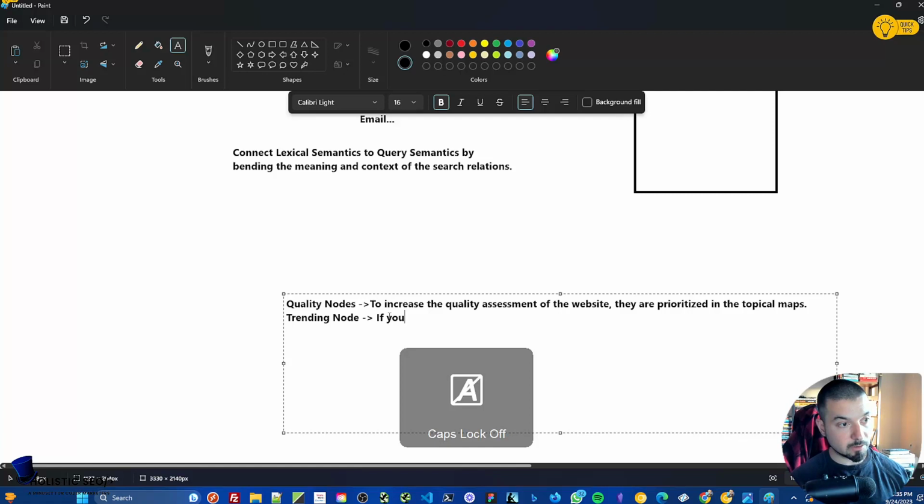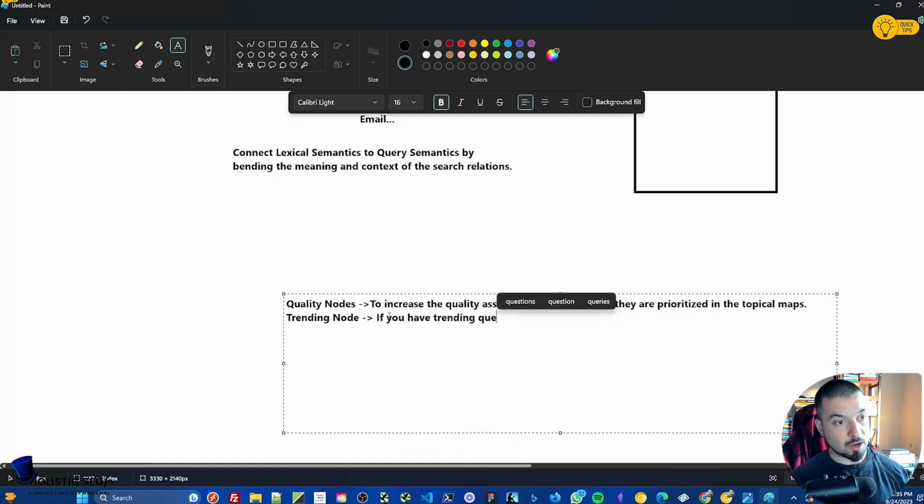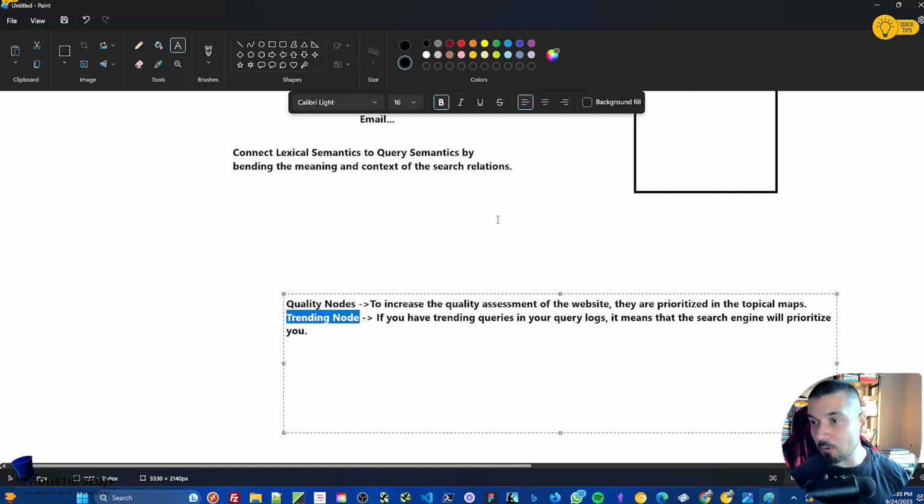If you have trending queries in your, let's say, query logs, it means that the search engine will prioritize you. You should understand these things from the search engine's point of view. If one of the topics or one of the queries is trending in terms of search demand, it means that the search engine needs immediate quality documents to satisfy the instant search demand increase.